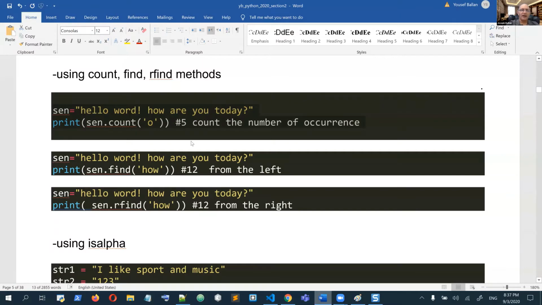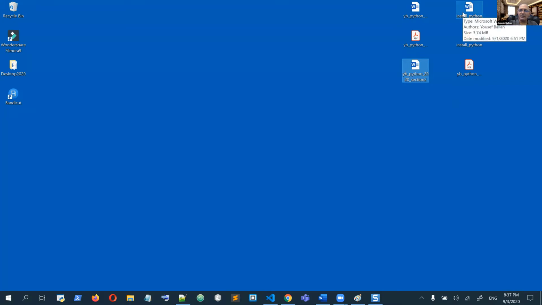So this is one option. As well as count, we also have find. So find how in sentence. It returns the index where how is located. So it's 12. We can count 0, 1, 2, 3, 4, 5, 6, 7, 8, 9, and here is the 12.